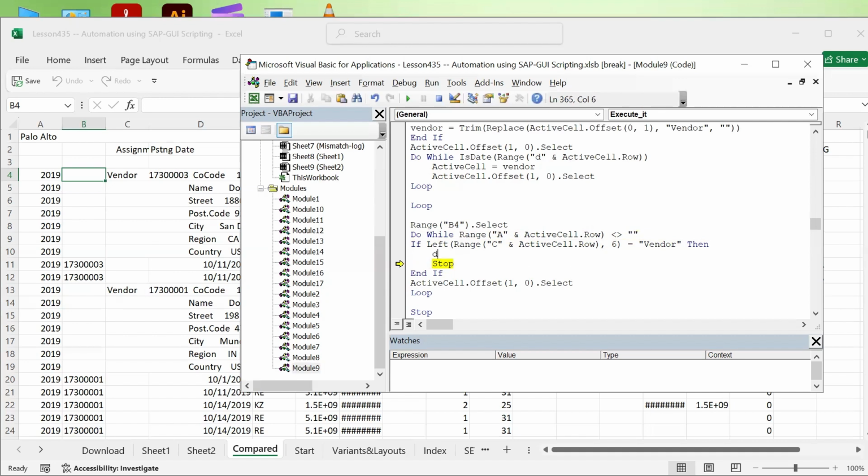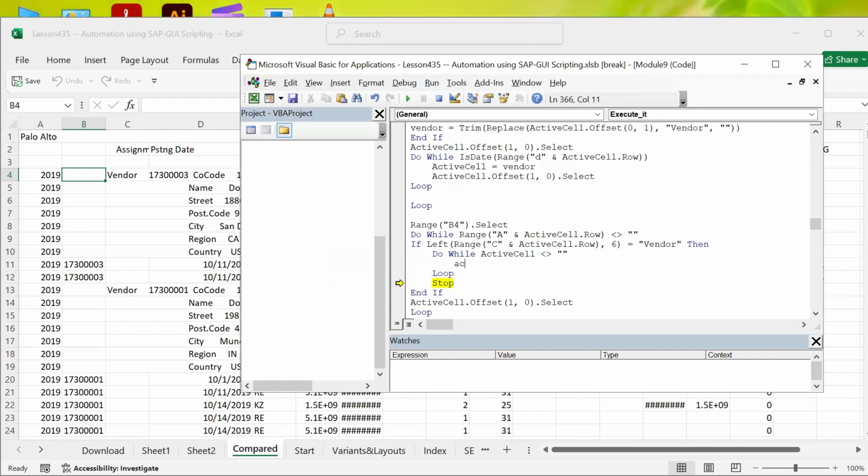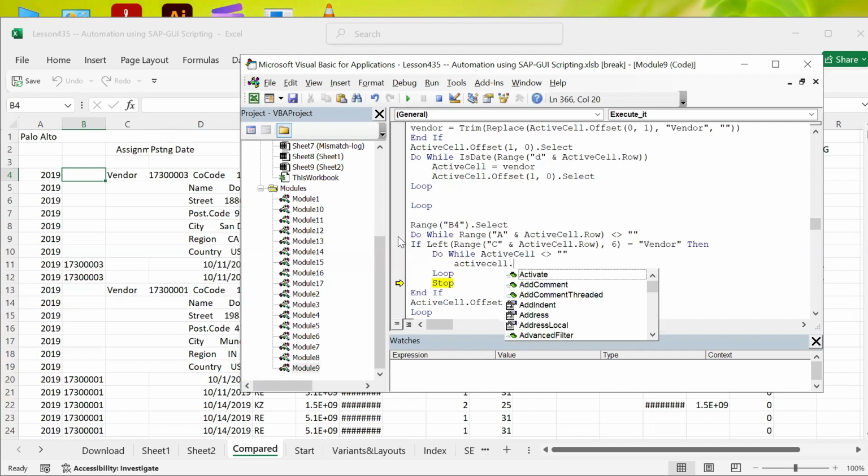So do while active cell is not equal to space, loop. And here we will say active cell dot entire row delete. So this way it is deleting the unwanted rows, right? So let's check it again.